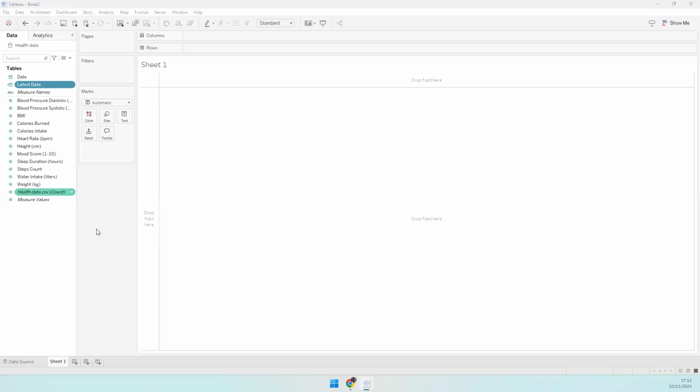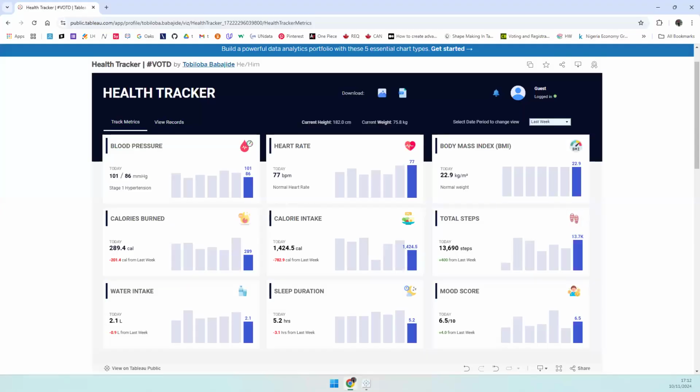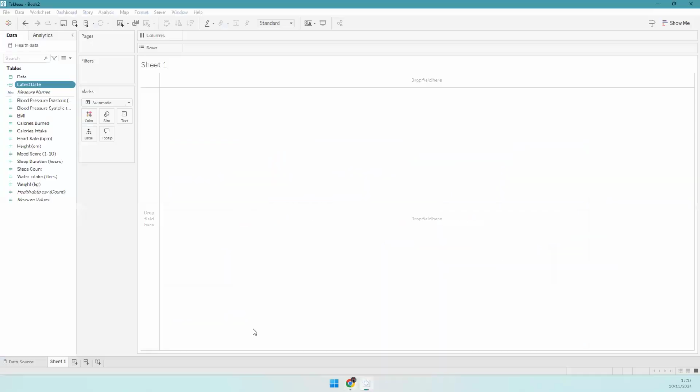The next one we're going to build is the date period parameter. Now, if we go back to our dashboard, remember that in the dashboard, we are able to control the period we see. If you want to look at last week, you can see last week. If you want to look at last month, you can see last month. And if you want to look at last year, you can see last year. So we're going to be building a parameter.